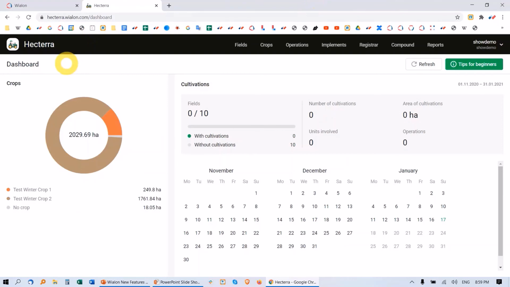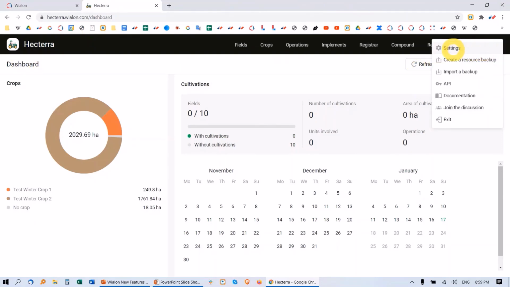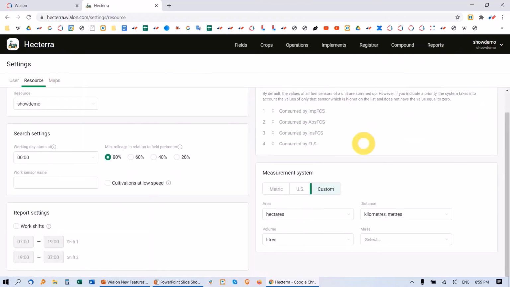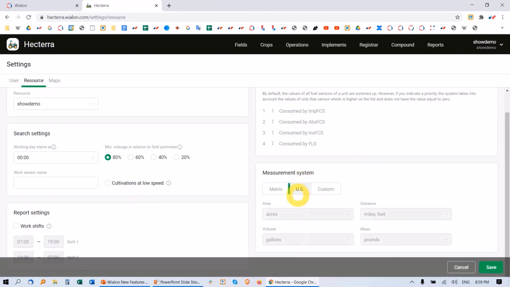And if we come into Hecterra, we start out at the dashboard. In the top right corner, we select Settings, and then select Resource. In the bottom right, you'll see the measurement system, where you can then select US. It'll show acres, miles, feet, gallons, and pounds, and then select Save.